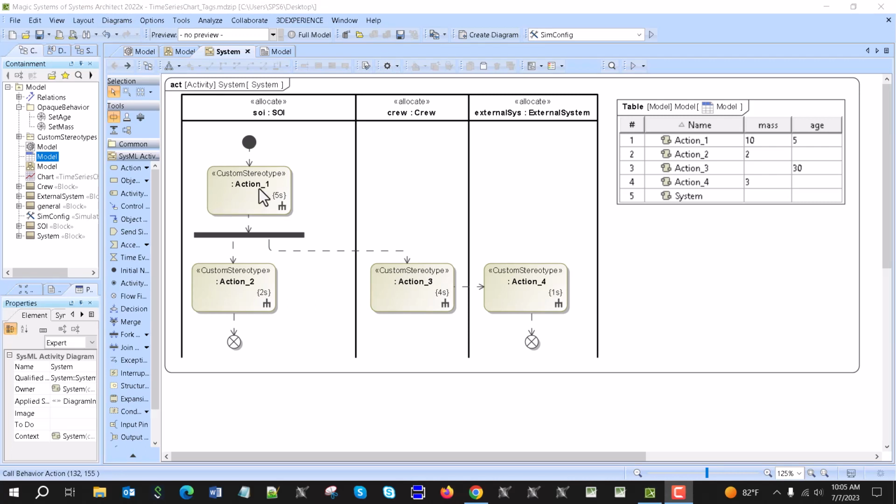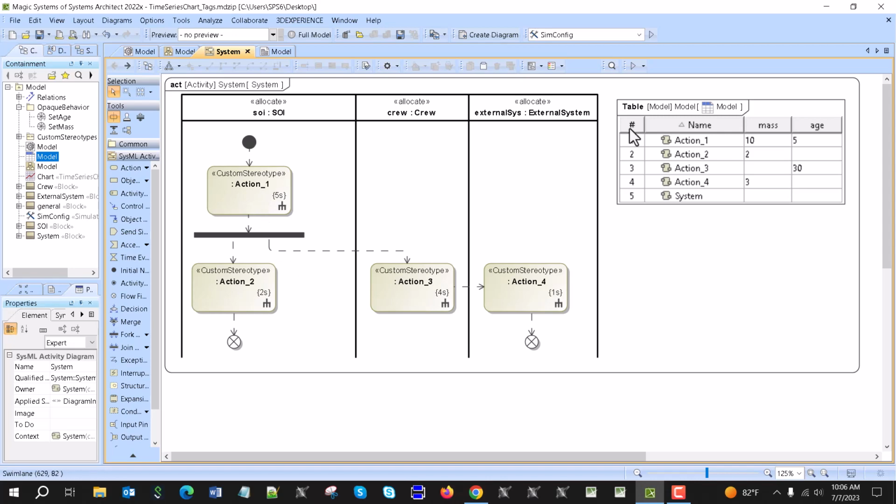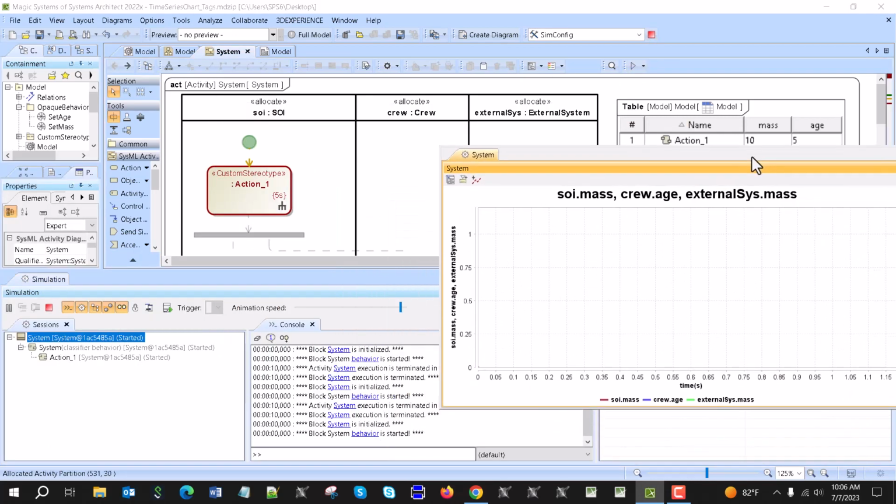So here we have a custom stereotype applied for activities. And we can see here, this is the custom stereotype with mass and age properties. And then when we execute, we extract the data. So let's run the simulation and see how that works.